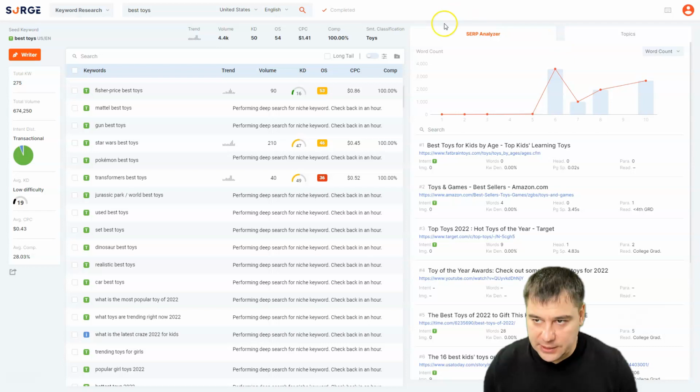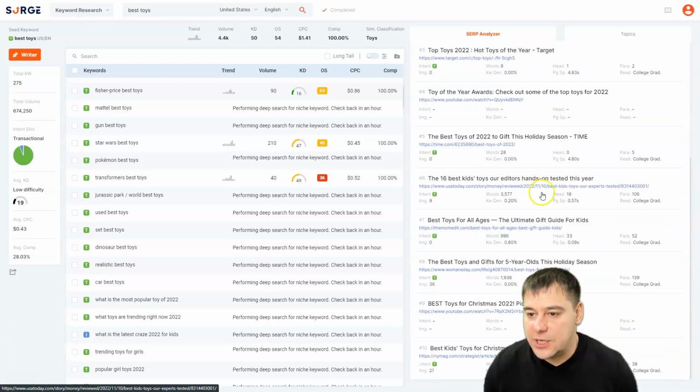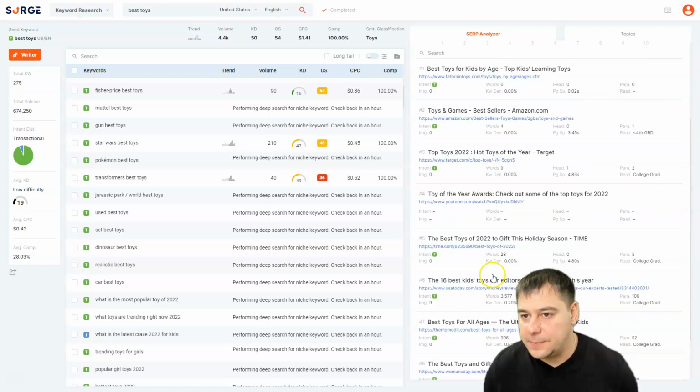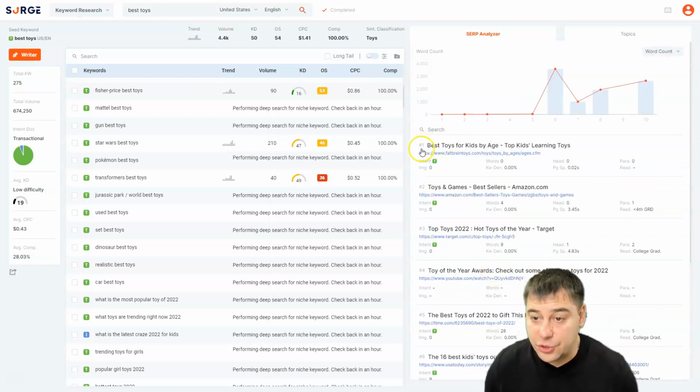There's also a really cool feature like SERP analyzer. There's the topics, word count, and you can see the content. You can see the competitors that are on the top for this search. Like number 1, best toys for kids by age, top kids learning toys, and this is some kind of tags. For example, yeah, toys and games, bestsellers. Of course, Amazon is here. Hot toys of the year, Target, and so on. You can search for the content.